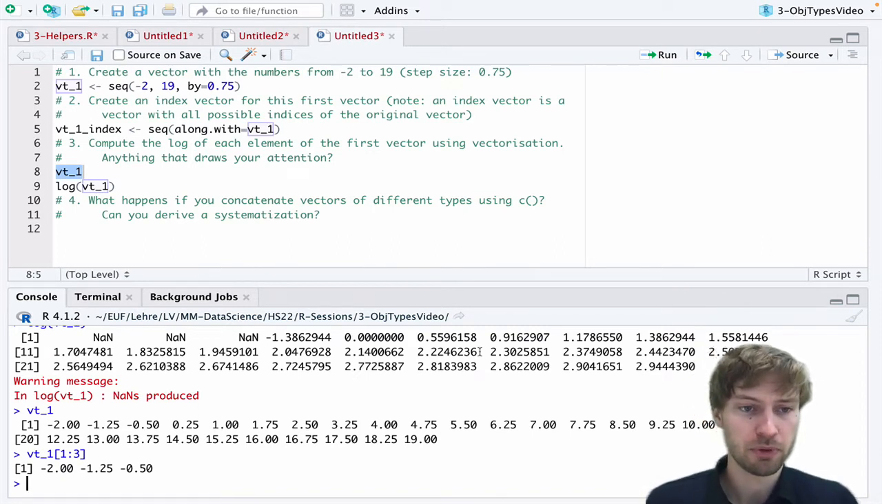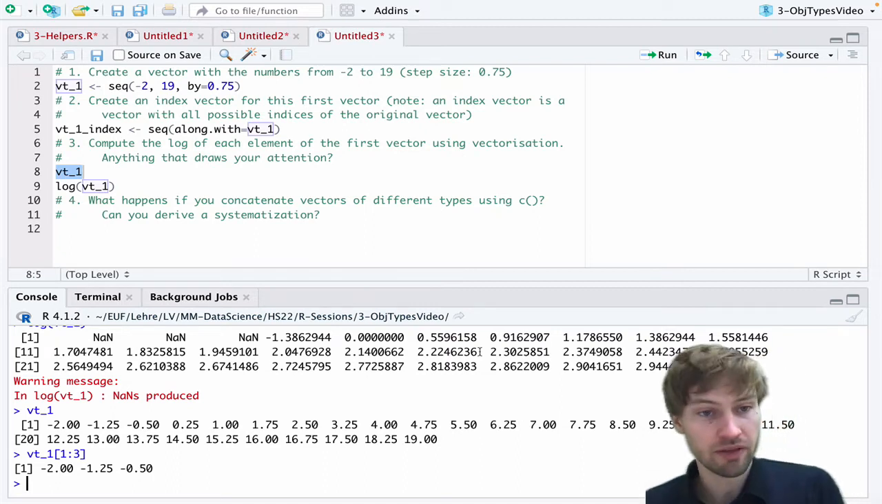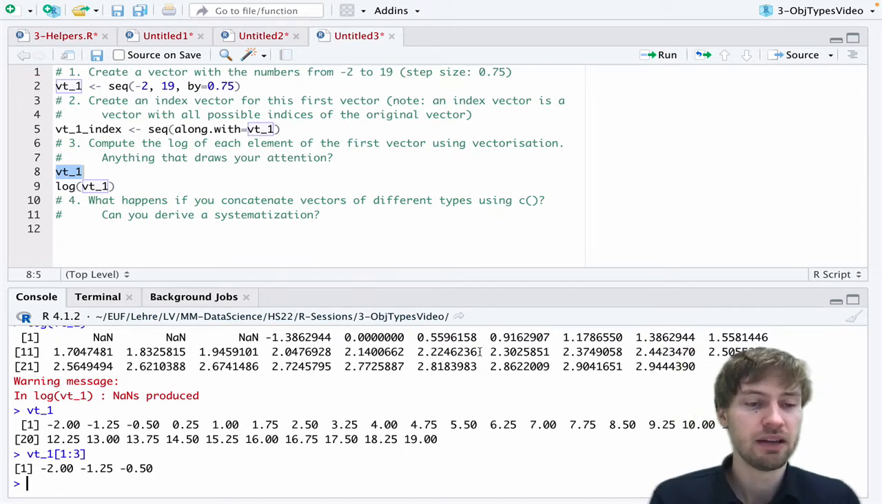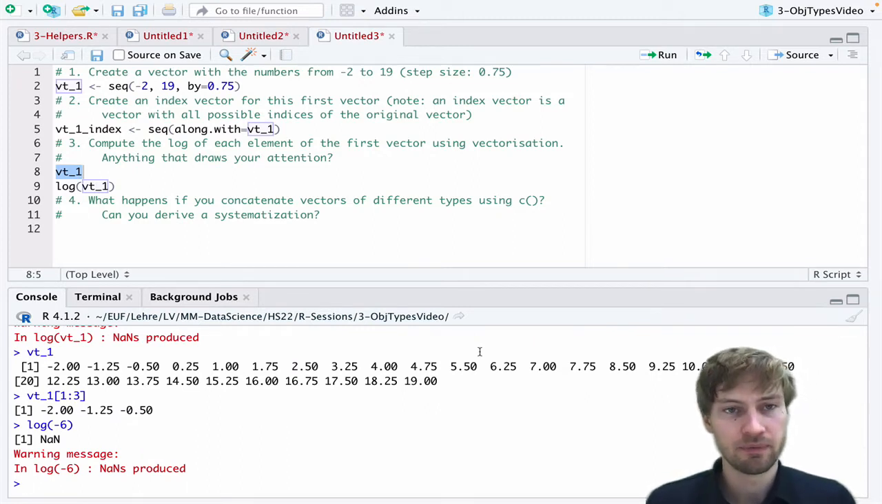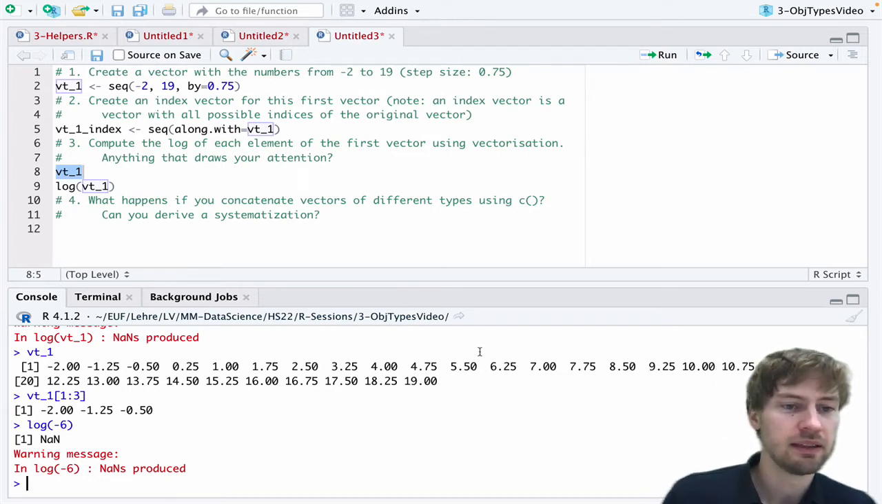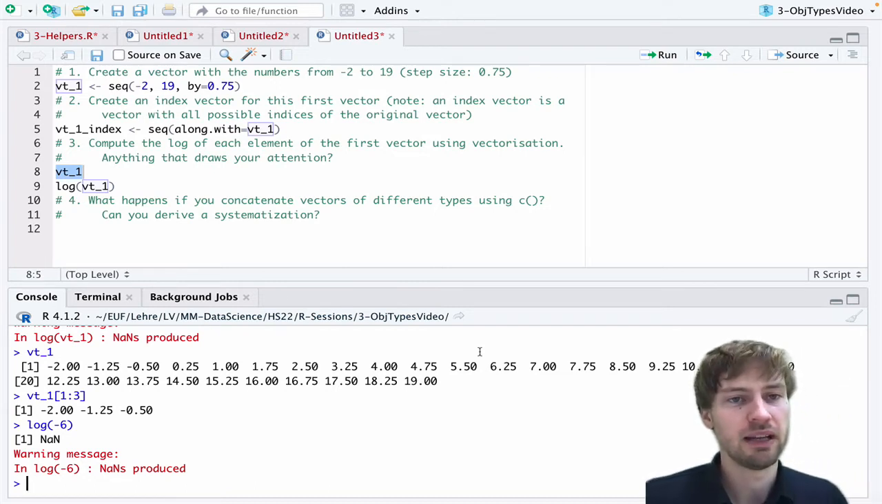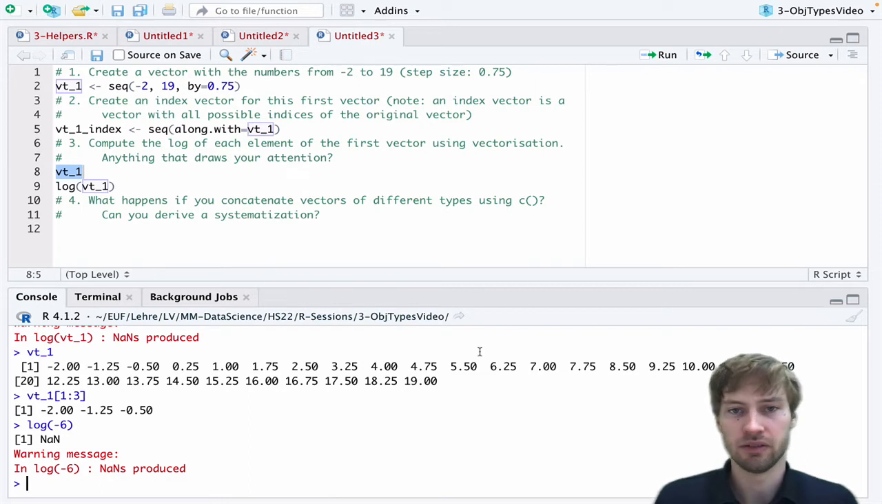And you might remember that the operation of taking a logarithm is not defined for negative values. If you try to compute the logarithm of a negative value, you get something called an NaN. That is, not a number. And R produces this whenever a certain mathematical operation is not defined.